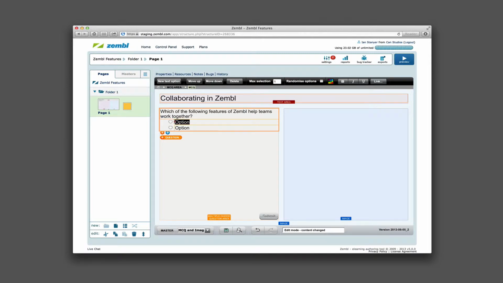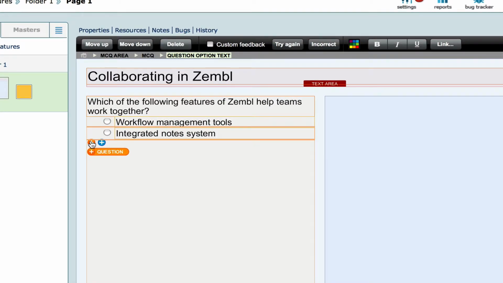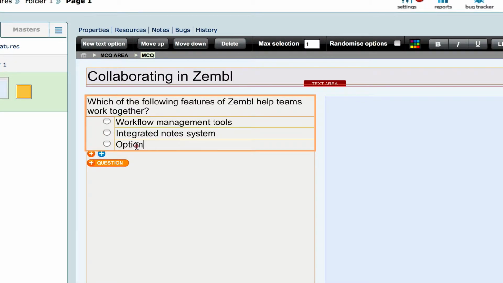And then add the answers. Select the Add Text button if you require more options, or Add Image button if your question requires it.